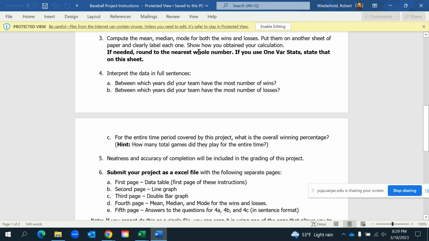So 4A would be interpret the data in full sentences. Between which years did your team have the most number of wins? Part B is about the most number of losses. Part C, oh, that's right, I have to show you to do that. For the entire time period covered by this project, what is the overall winning percentage?